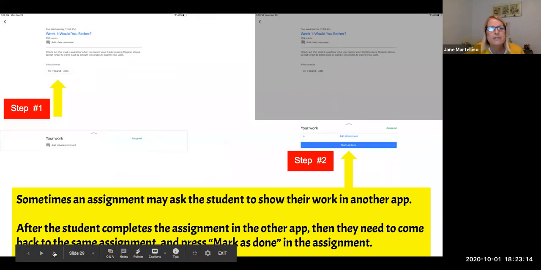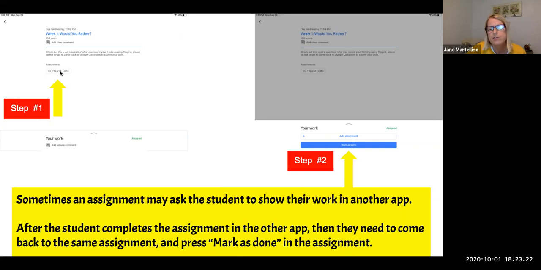The second type of assignment might be something where the teacher has another app attached to it. For instance, this assignment is asking the students to go into Flipgrid, and it could be any other tool outside of the Google environment. So the students would read the instructions, tap on that particular app, and it would take them into the assignment created through that app. When they're finished, they would have to do that same step to go back to the assignment and mark it as done.